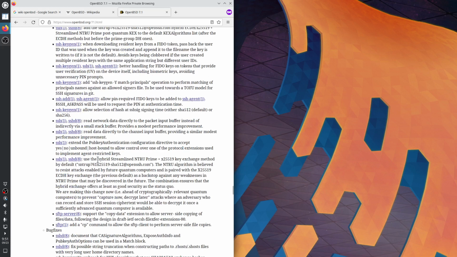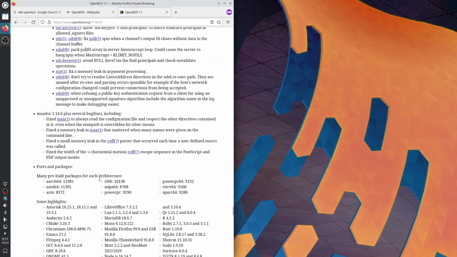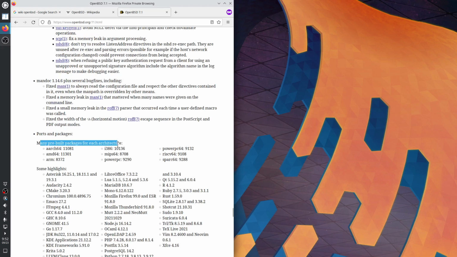Whereas in here, similar to FreeBSD, there's a base set of packages which contains the kernel and a libc and OpenSSH and an X server, etc., etc. The vast majority of the software that we're going to install on this will come not from the base but from the ports collection. Okay, so it has pre-built packages for AMD64.